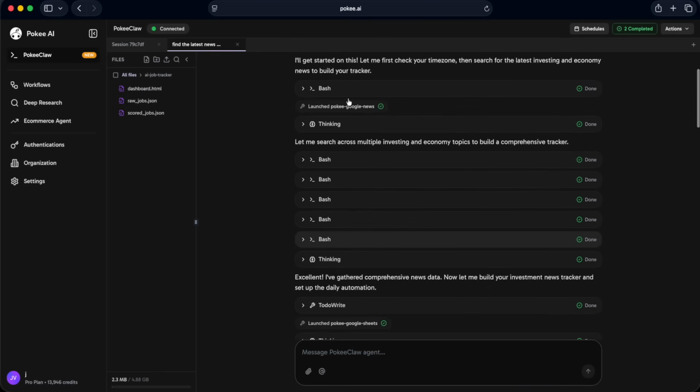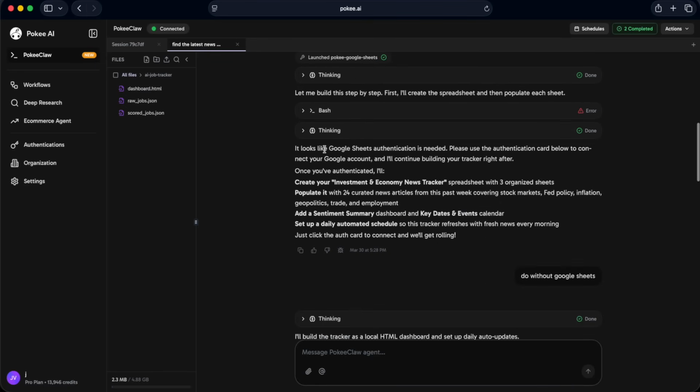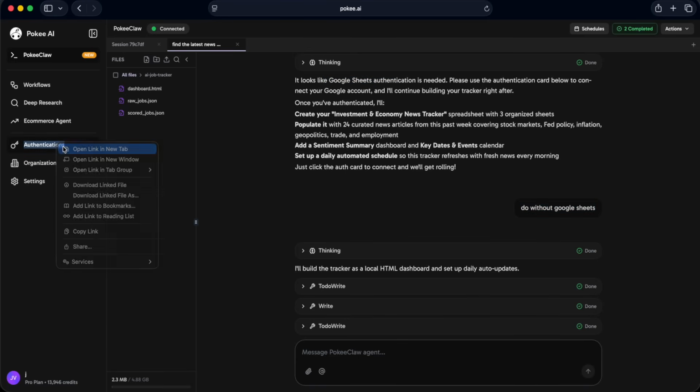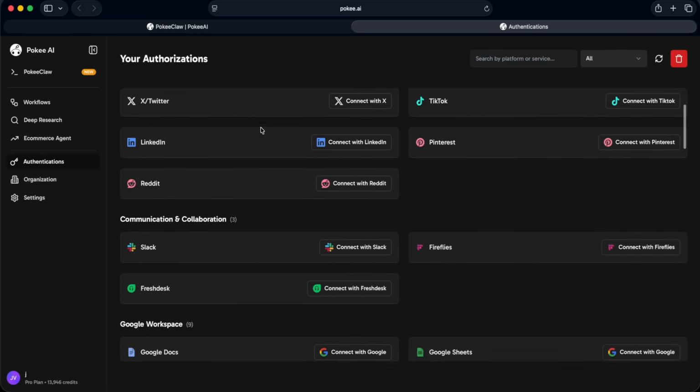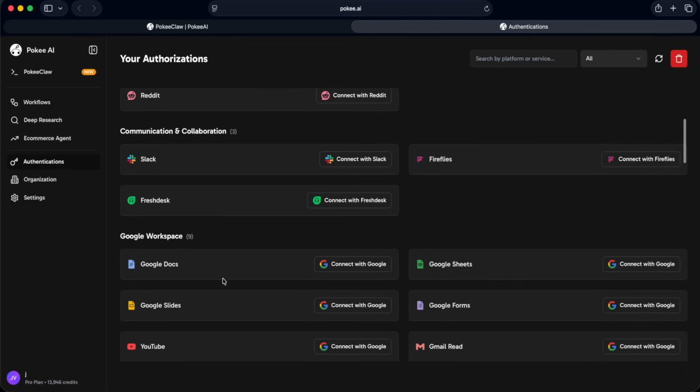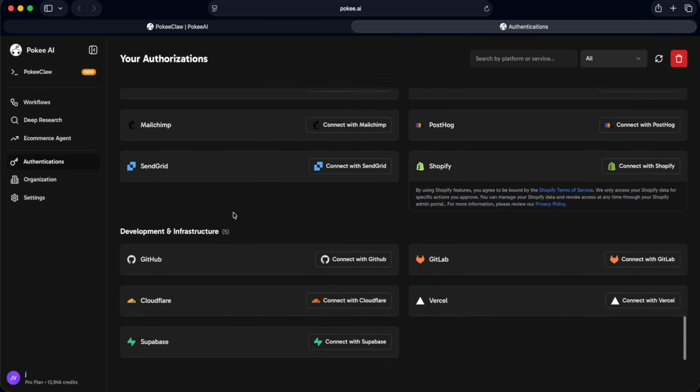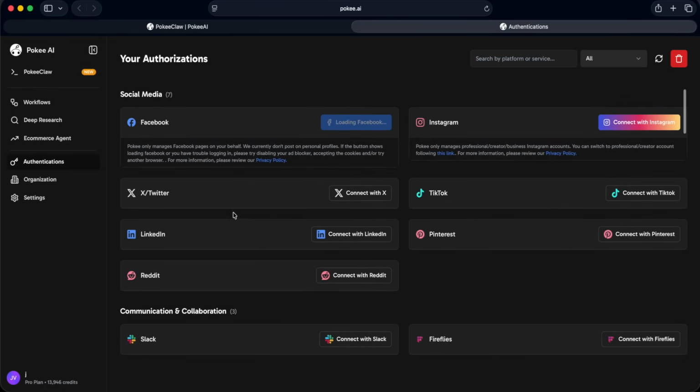It used all the sub-agents. It went on the internet, and you can see here that it could connect to Google Sheets, but I said I did not want Google Sheets. I just want a dashboard, do without Google Sheets, but you can connect through a lot of different integrations here. I'll show you guys different integrations you can use. It's possible to connect your social media, Slack, Google, Microsoft, a bunch of different tools that you can connect. Tell PokeeClaw to use it and just update it every day, or just do specific tasks of your account.